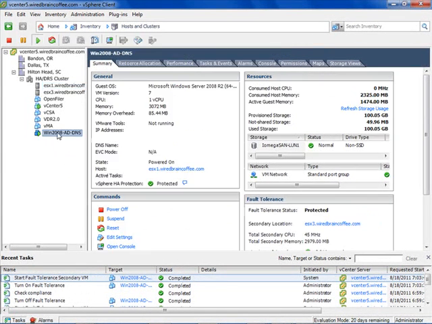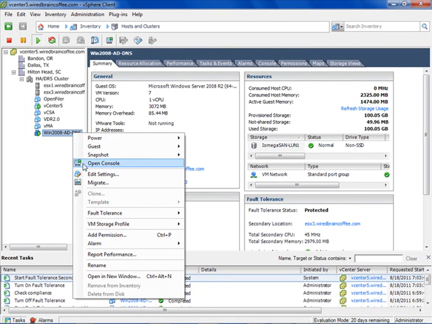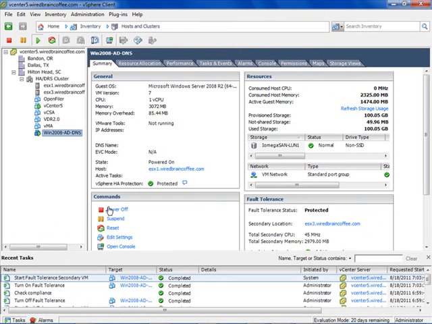So I'm going to click on the virtual machine. The VMware tools aren't loaded on this virtual machine. I just haven't had time to load them, but I do need to load those up. But what I want to do is right-click on this virtual machine, go to the console, and show you the IP address of the virtual machine.